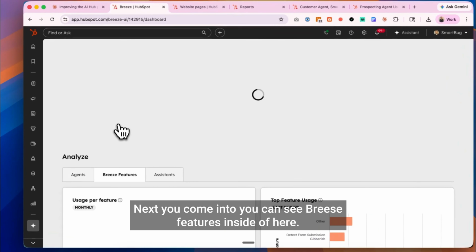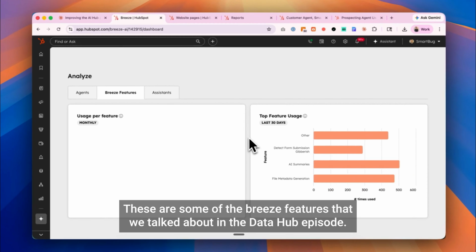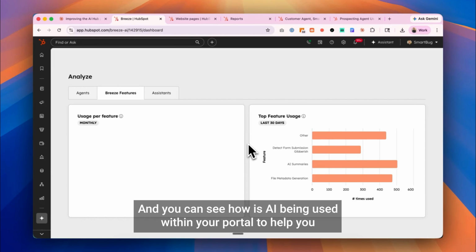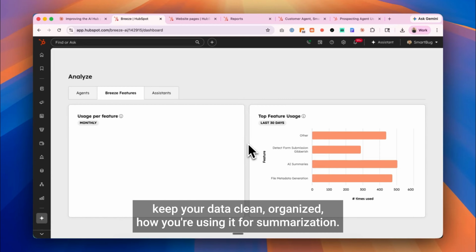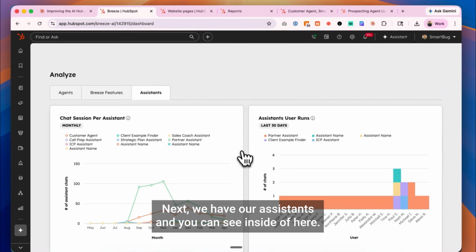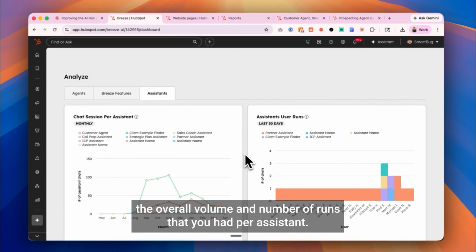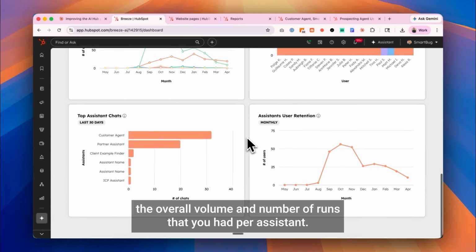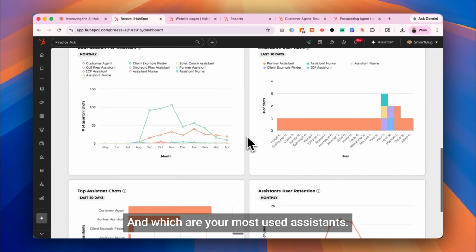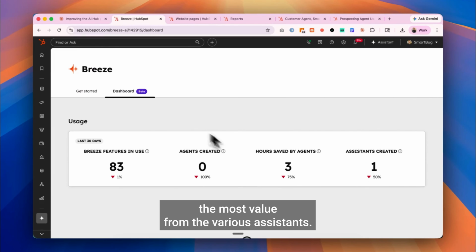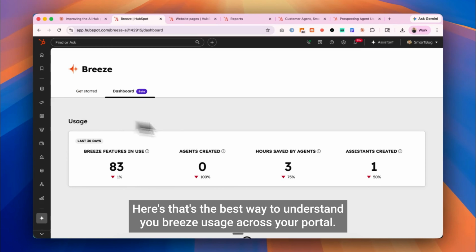Next, you can see Breeze features inside of here. These are some of the Breeze features that we talked about in the Data Hub episode. And you can see how AI is being used within your portal to help you keep your data clean, organized, and how you're using it for summarization. Next, we have our assistants. Assistants are right inside here in this top right part. And here's where you can see the overall volume and number of runs that you had per assistant and which are your most used assistants. I find this to be really helpful so you can see which of your teams are getting the most value from the various assistants. So that's Breeze Analytics. That's the best way to understand Breeze usage across your portal.